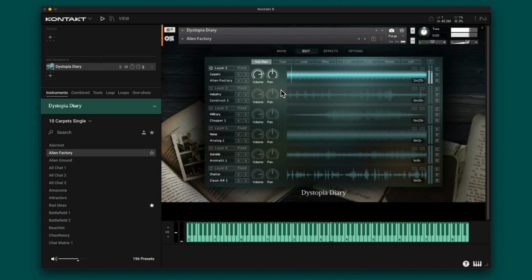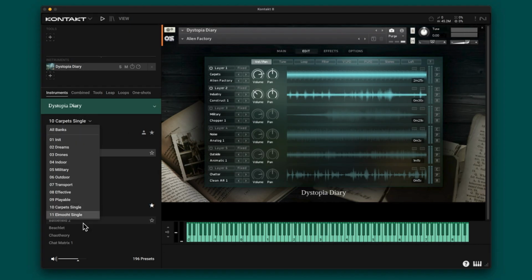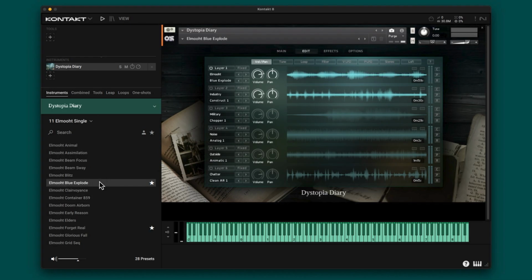See, they've loaded in other samples for you to add in. So for instance, these are obviously suggestions that go with it. And then we've got the Elmooht as well. Oh, Blue Explode, I favorited one already. Right, so we could bring in some chatter. Maybe a chopper.